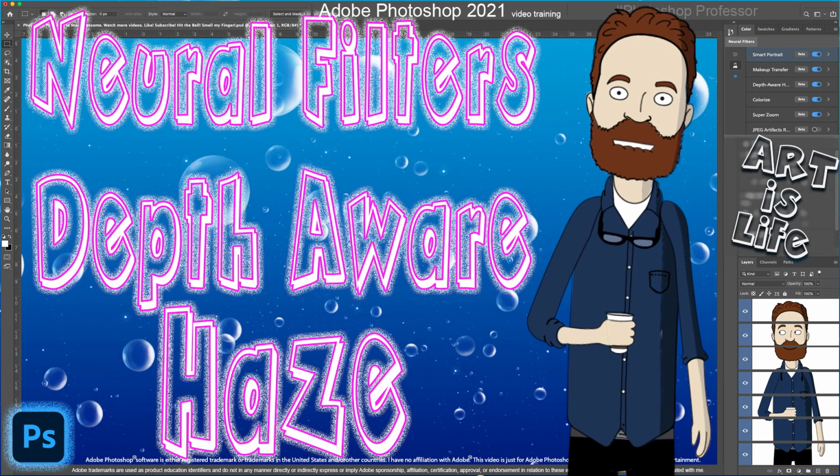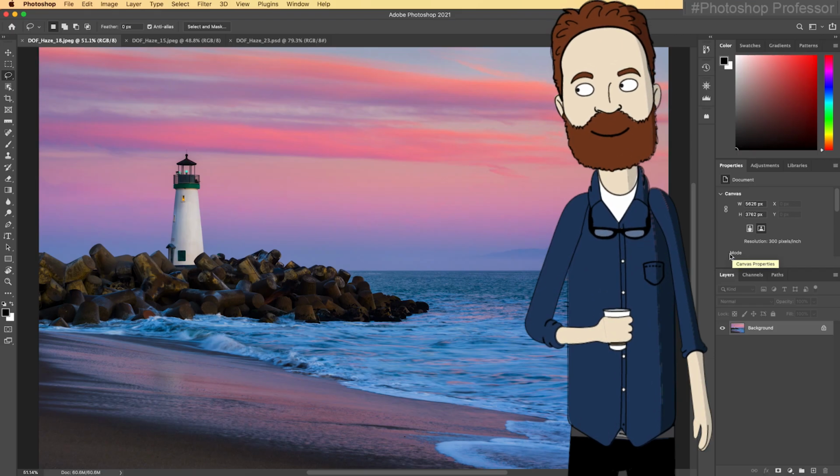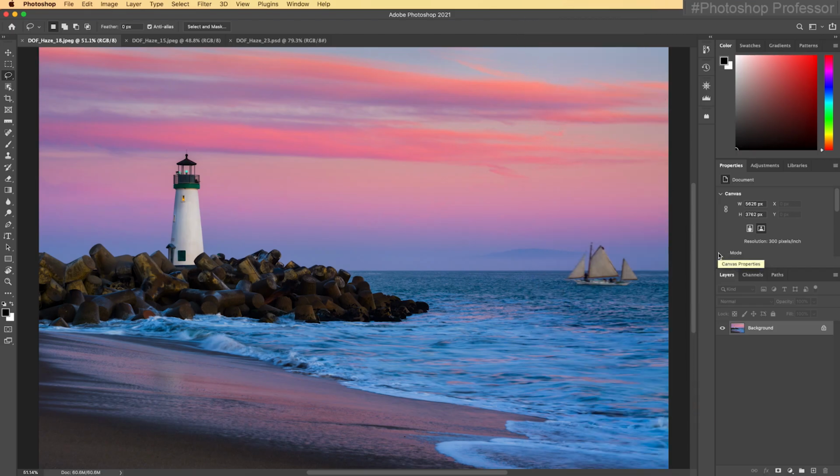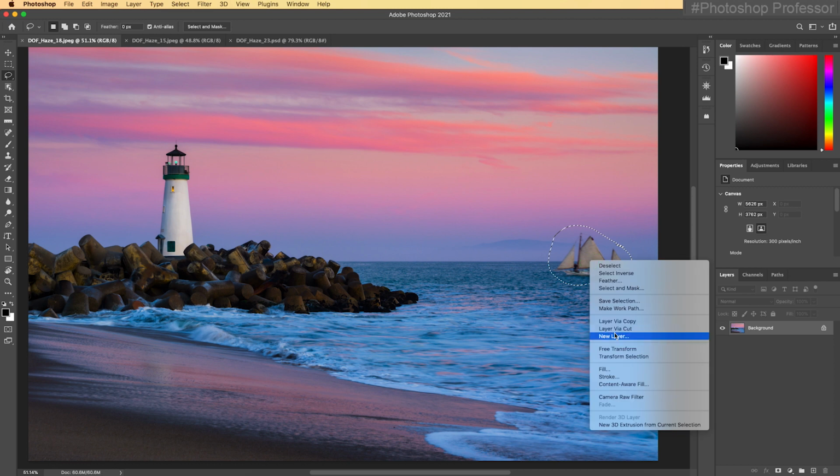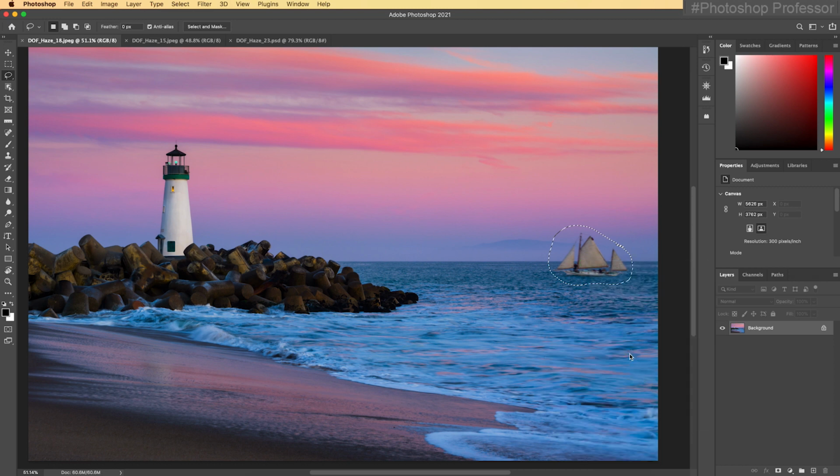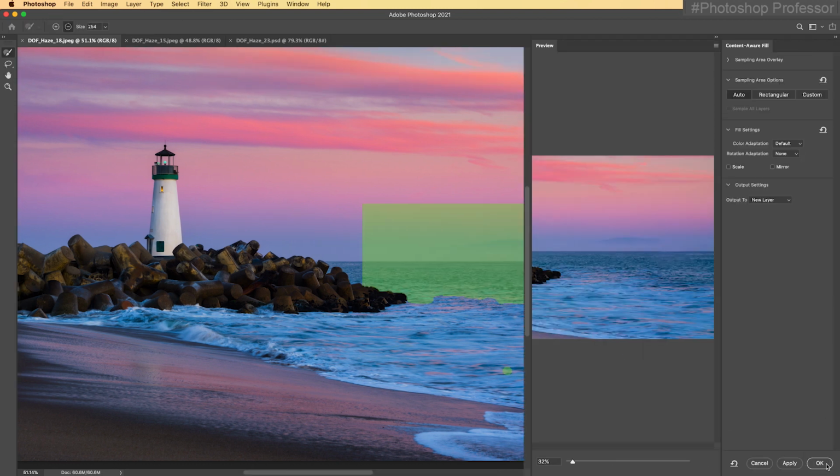There's another great neural filter called Depth Aware Haze. So let's apply it to this image. But first, notice this great shot, and there's this blurry boat. So I'm just going to quickly select it with the lasso tool, right click, go down to Content Aware Fill, again, the new quicker access. It removed it for me.